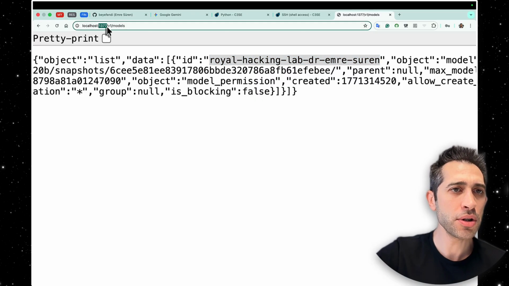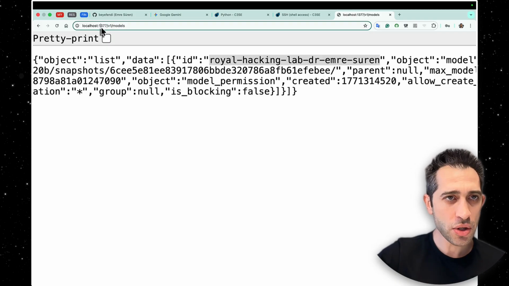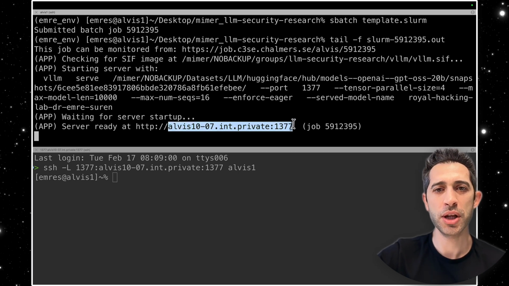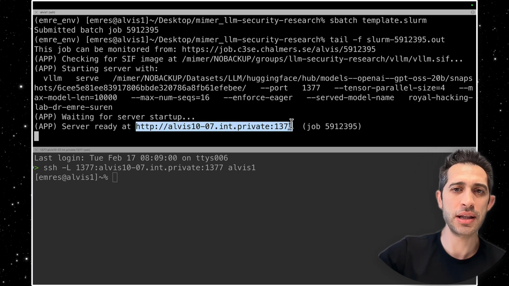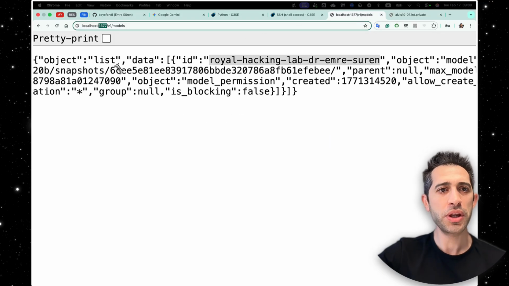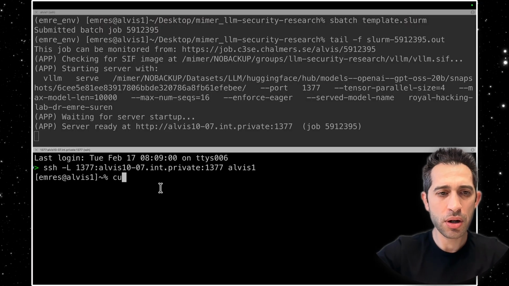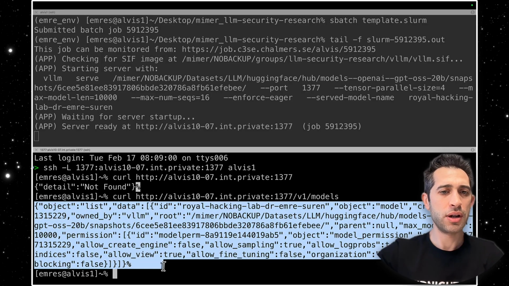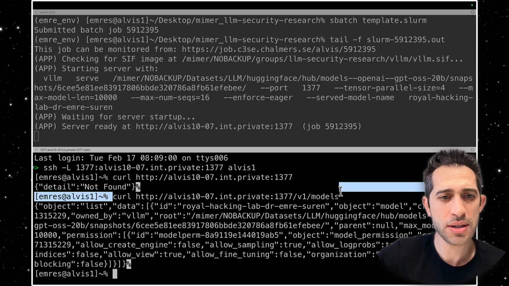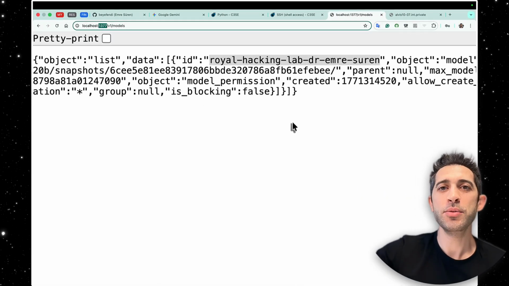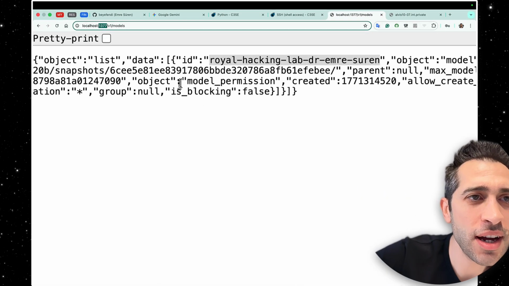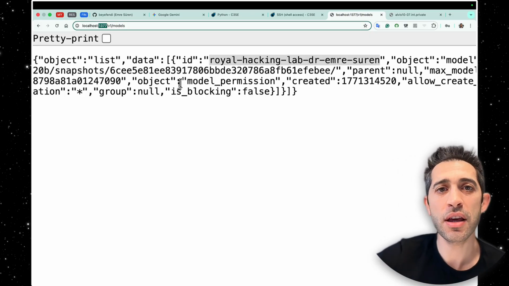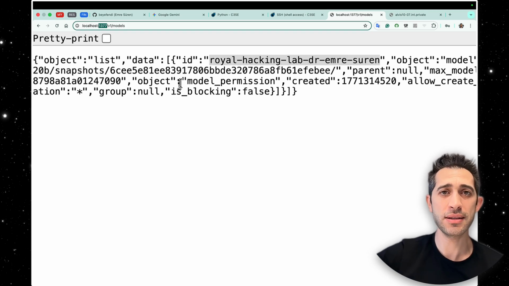Why? We open this port number on our localhost, which is connected to Alvis 10.07 int private. As you see, this is a private IP address we cannot access directly. But we can access it, for example, with curl, paste v1/models. We can access the same result on Alvis by accessing this URL address. Here, one of the things that we should do together: as you see, I just accessed by using a browser, and accessing by browser and accessing from a Python code or application is not the same thing.